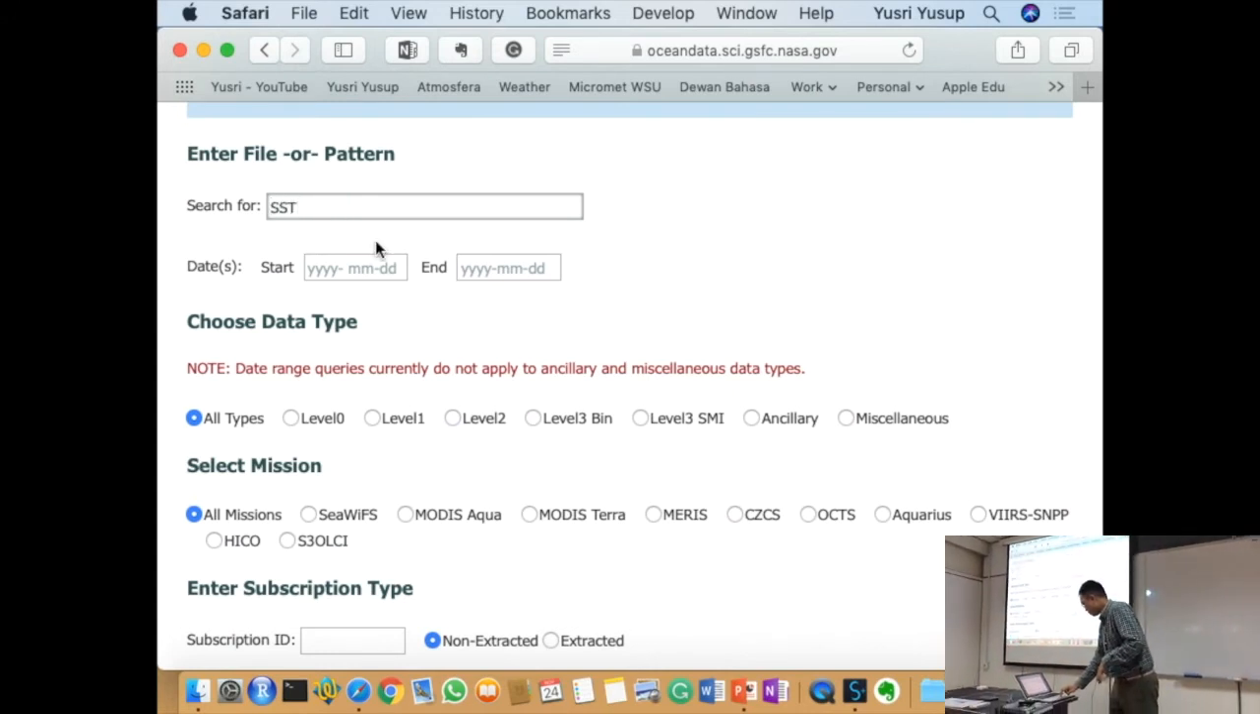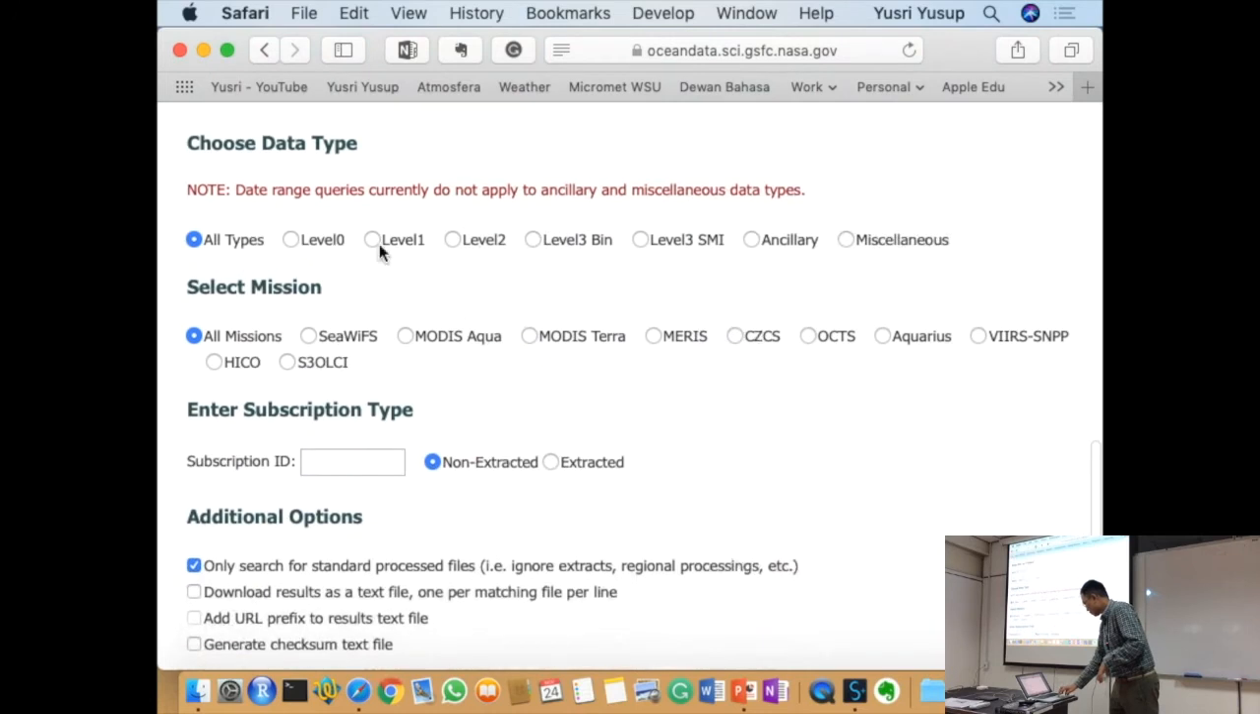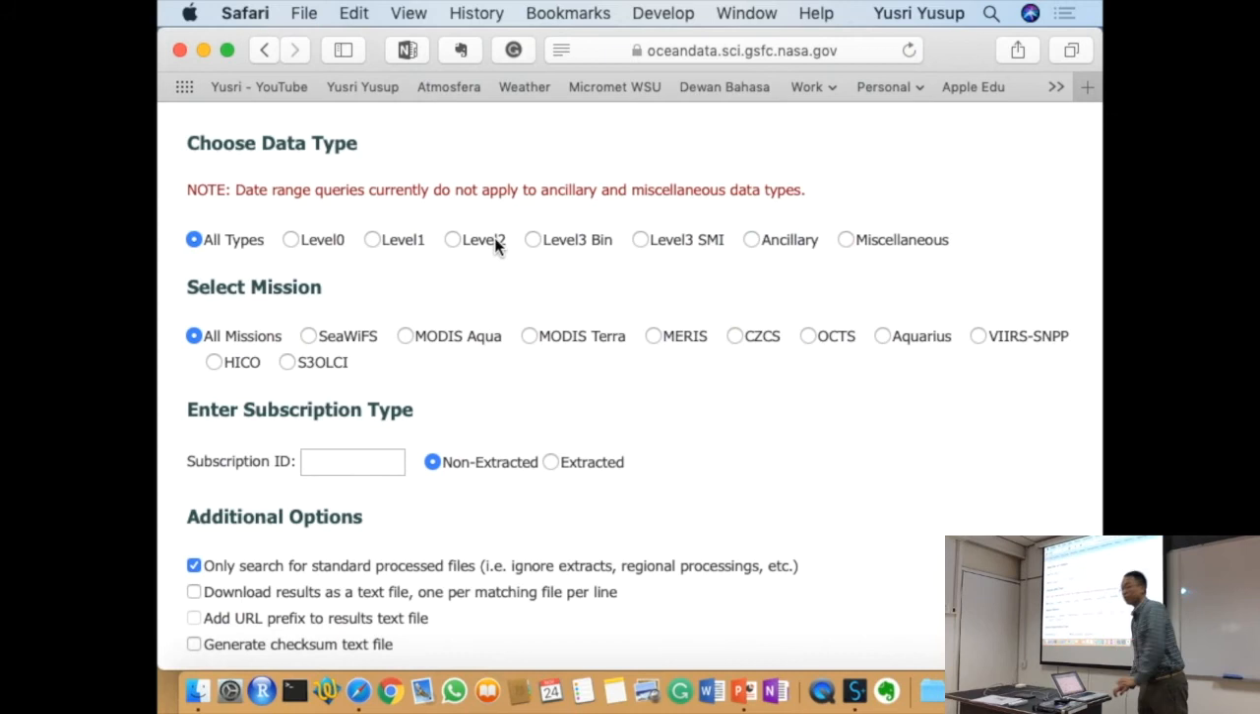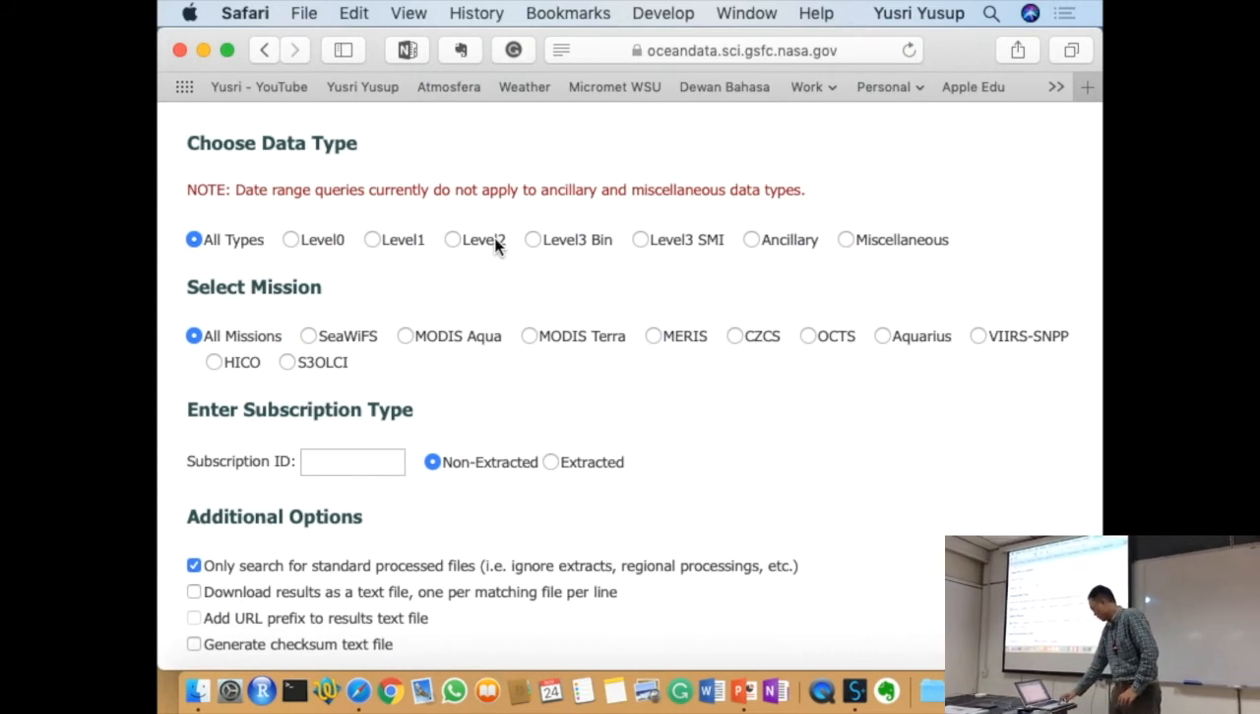And here, you can search for the particular data that you want. For example, maybe SST, so sea surface temperature. And then these are the types of data that are available. That's level 0, 1, 2. I think 0 is for the unprocessed data, the raw data. And then level 1 and 2 are slightly more processed than before.